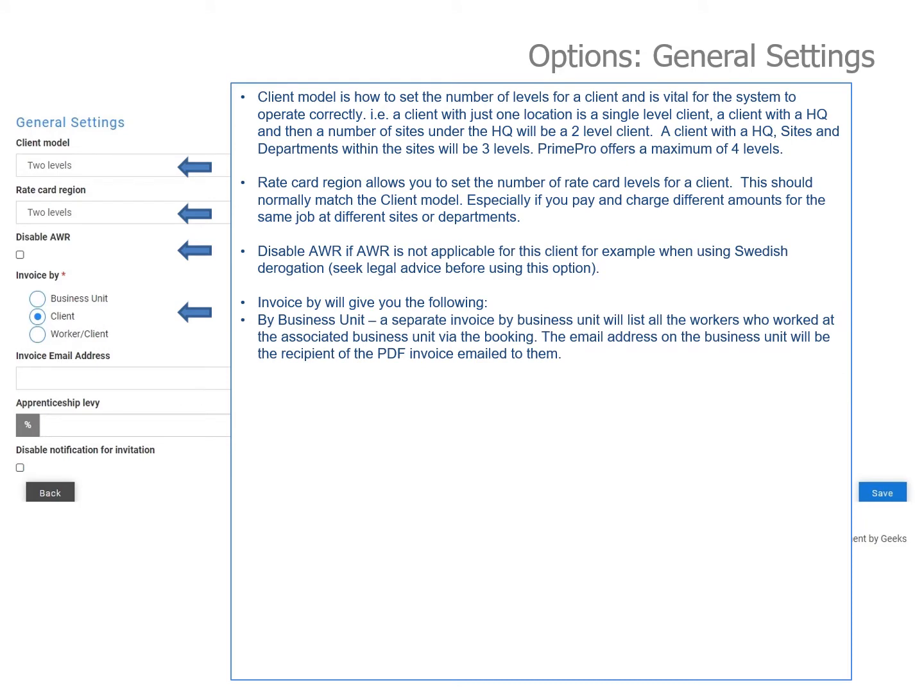Invoice By will give you the following features. By business unit, we'll produce a separate invoice by business unit, which could be site or department, which will list all the workers that worked at that associated business unit via the booking. The email address on the actual business unit that we entered earlier will be the recipient of the PDF invoice email to them.